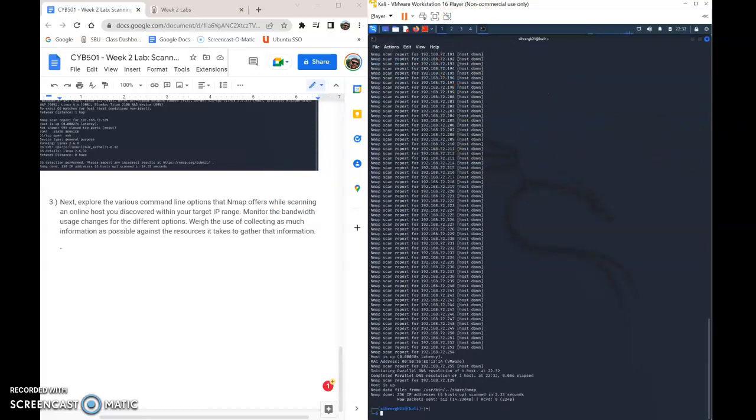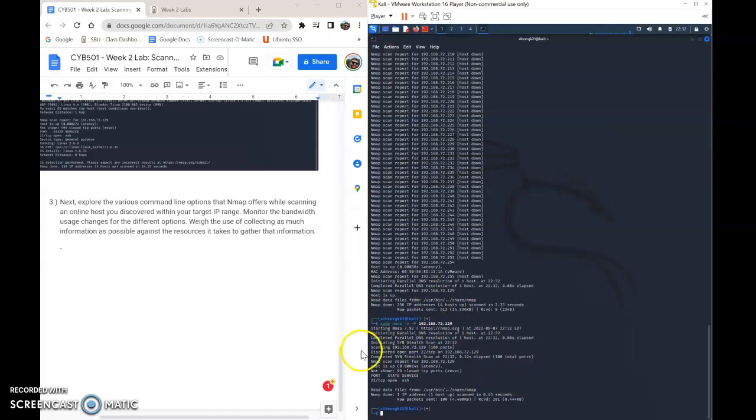As we can see, that sent 512 packets, 14 KB, and it took 2.33 seconds. The next one we're going to do is the fast scan, using the verbose option plus -F. This is going to scan the most common ports. This is a fast scan. This only sent 100 packets and it took 0.5 seconds.